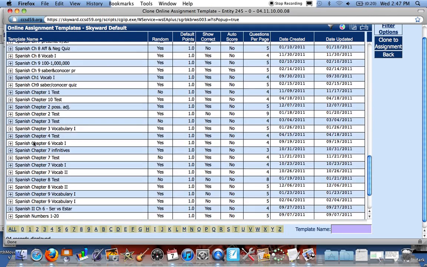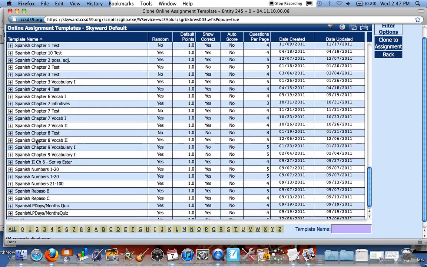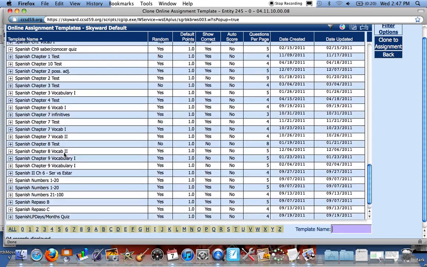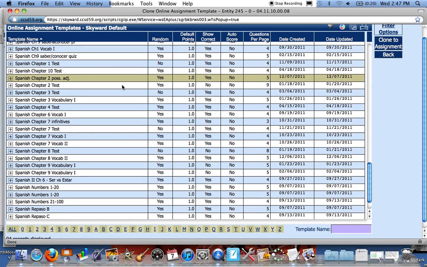If anybody sees it, please tell me. It's on the bottom there, 12.6.1, test 1. No, that should say Spanish. There it is. Spanish chapter 2 possessive adjectives.